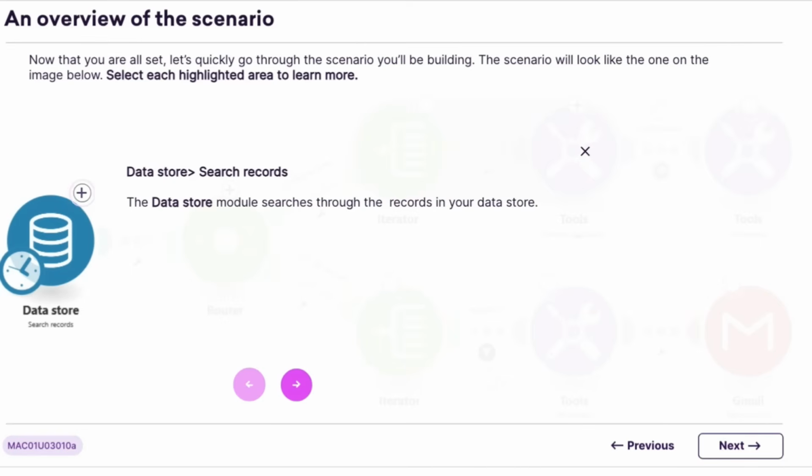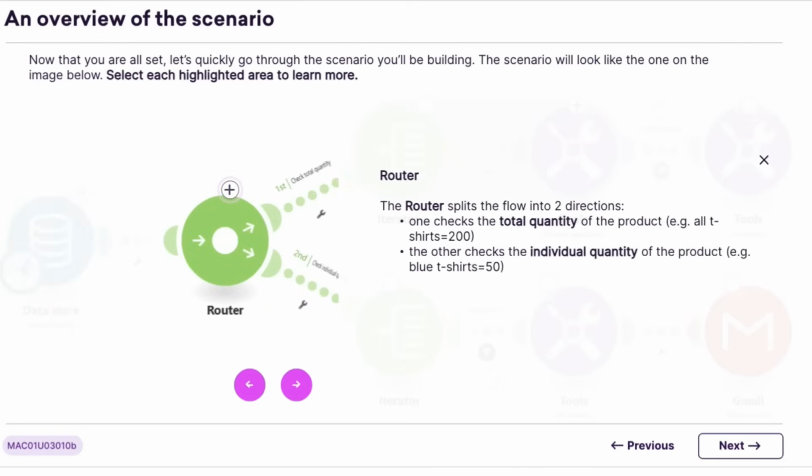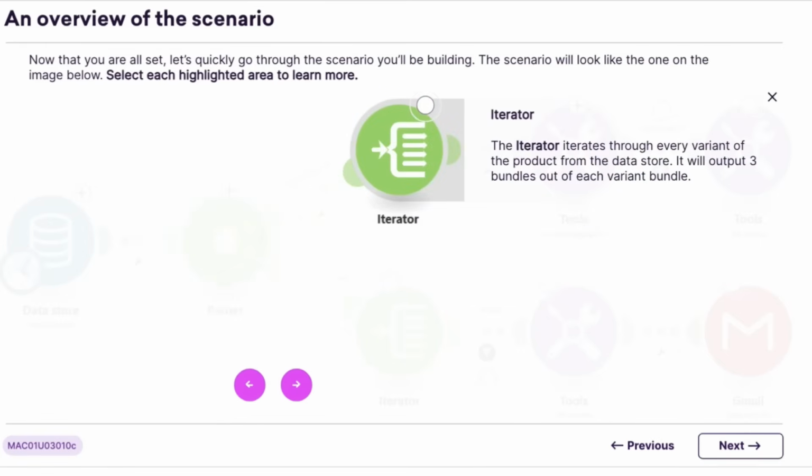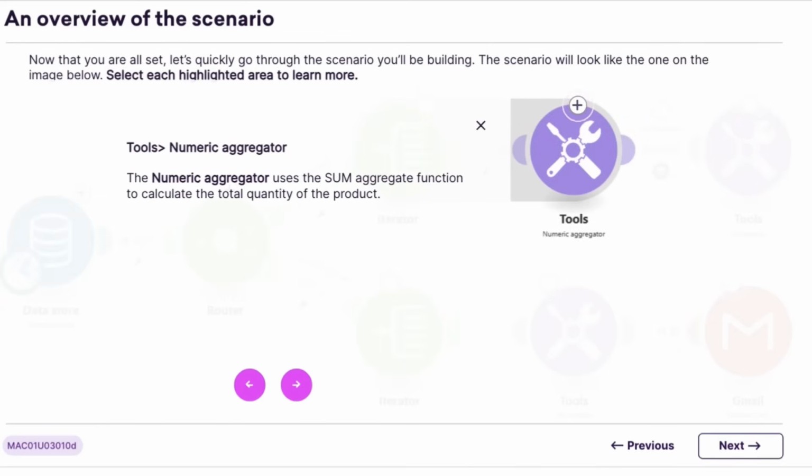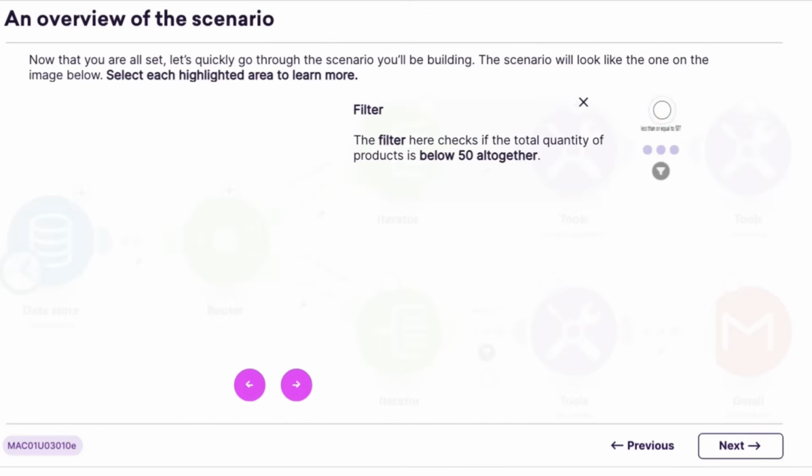So let's recap the scenario that we have built. We started by searching a data store, right? That was our first step. Then we added a router, which was split into 2 branches. One branch checks the individual quantity of items and the other branch checks the total quantity of the product. Then we added an iterator to iterate through each variant to output 3 bundles. After that, we used a numeric aggregator and applied the sum function to calculate the total quantity of the product. We used the filter function and set variable function to store the result of the total quantity if it is below 50.